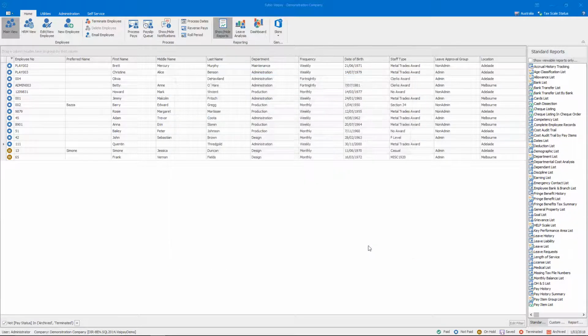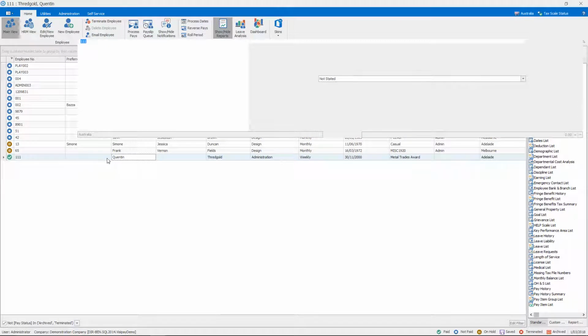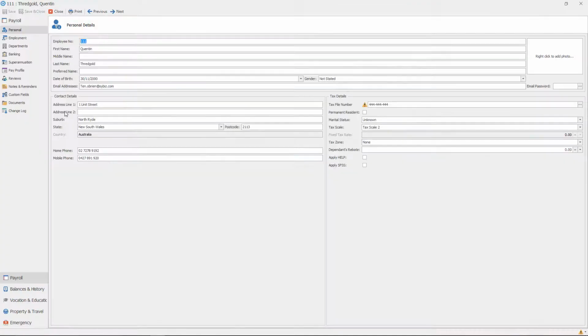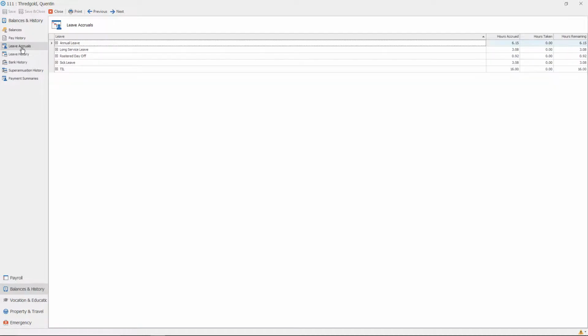Once that's processed through, we'll go and have a look at Quentin's record and go into the leave accruals area. That's just balances in history and leave accruals, and you'll see I actually had one that I did earlier, or rather Quentin's already accrued 8 hours of time in lieu prior to that particular pay, so he now has 16. And that is the ad hoc accruals through the in lieu pay items for different kinds of leave.